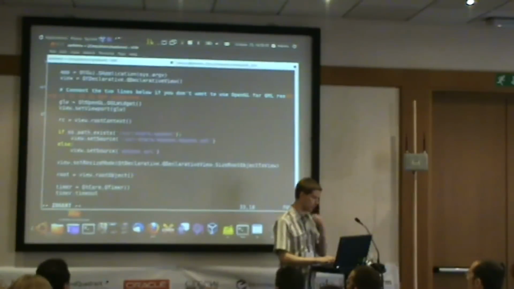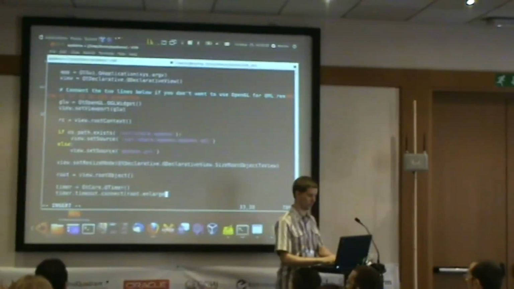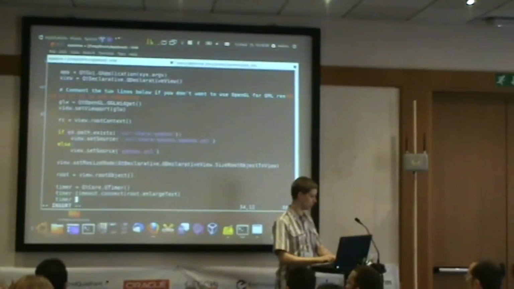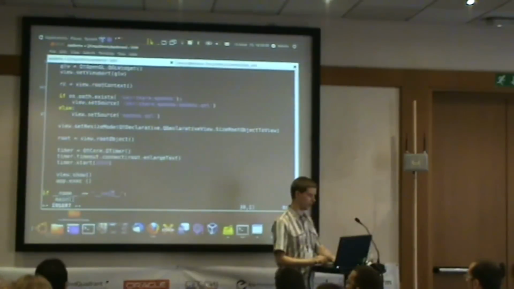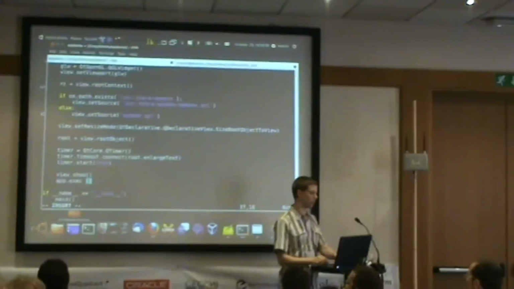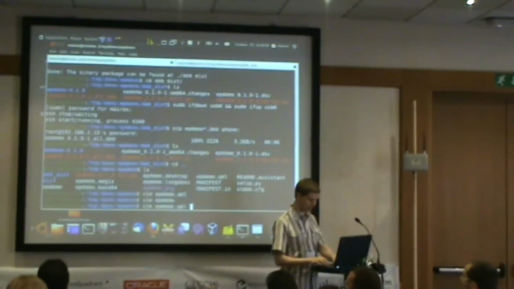The timer's timeout signal to the function we created in the QML file, like that. And then we can start our timer, have a timeout of 2,000 milliseconds. And then after that, we show the application and enter the main loop, and that's it. And what happens now? Let's see first on the desktop.